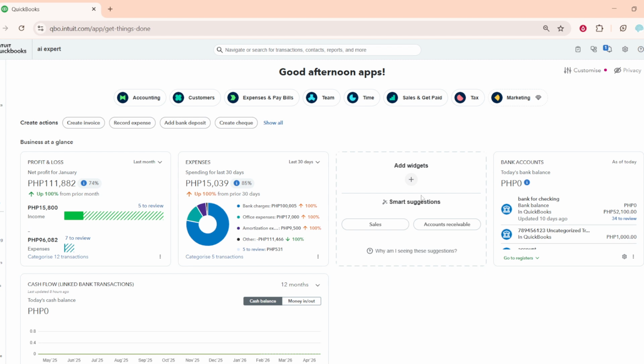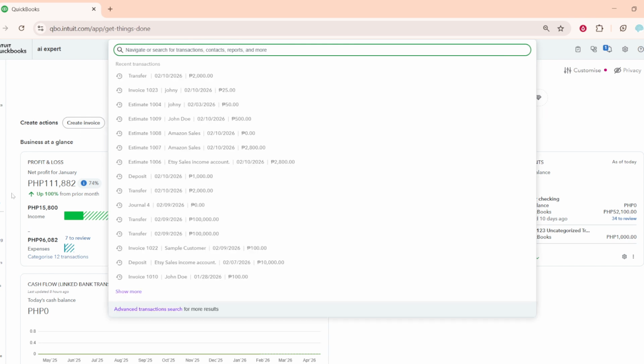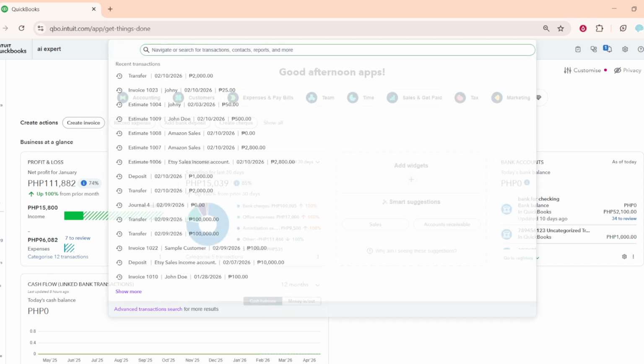Start by opening QuickBooks Online and heading to the Report section from the main menu. Use the search bar to find the report you want to customize. Profit and loss is a great example, but you can choose any report that fits your needs. Click to open it so we can tailor it to your workflow.